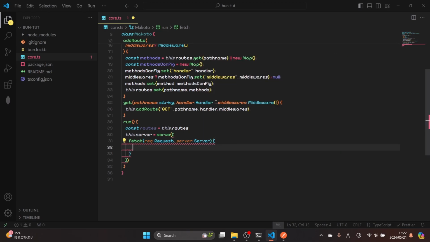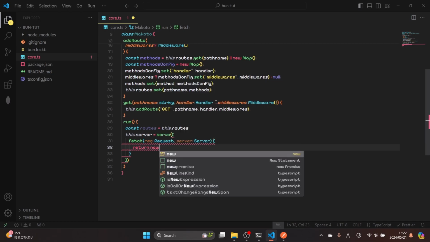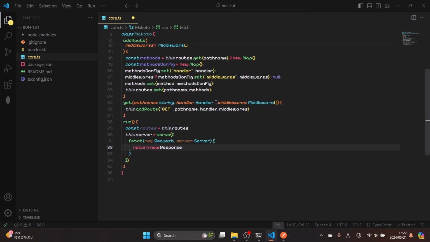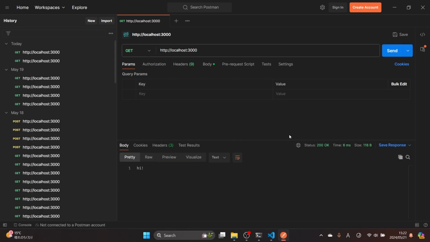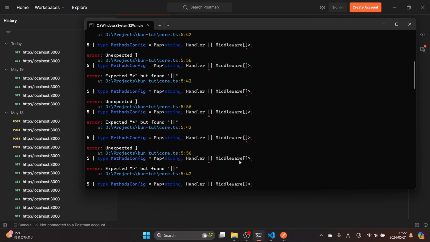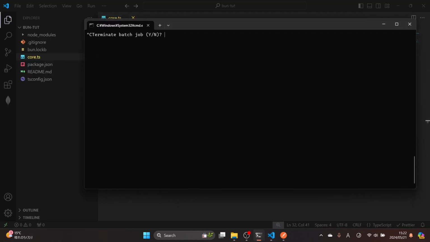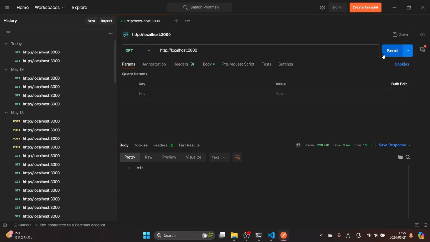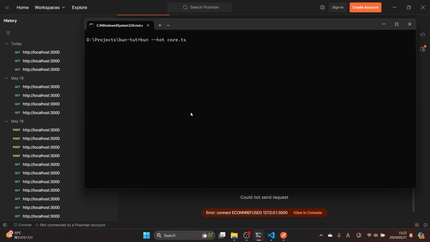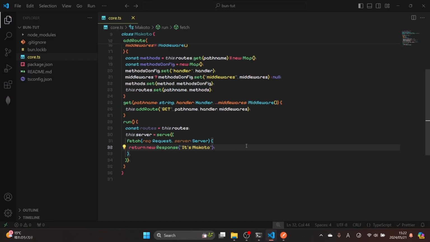Then what you're gonna do in here is return new response, and there's gonna be hello from Makoto. Right now, just let's do it's Makoto. Yes. So if we hit send, okay, did we change this though? It's supposed to be changed, right? Let's see if we have a problem. It's supposed to be no. So if we hit send, nothing happens.